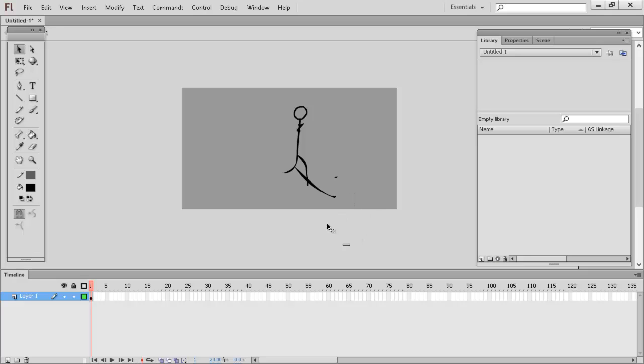I recommend you make animations not with lines but with volume, like this. Let's say this is the body and he's walking, and this is the, okay, like this.